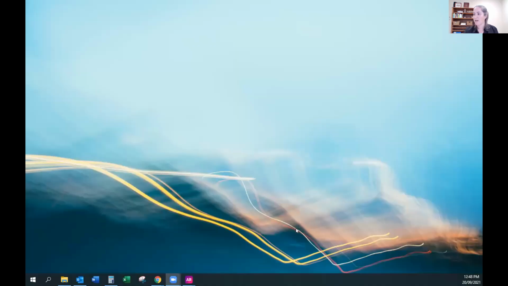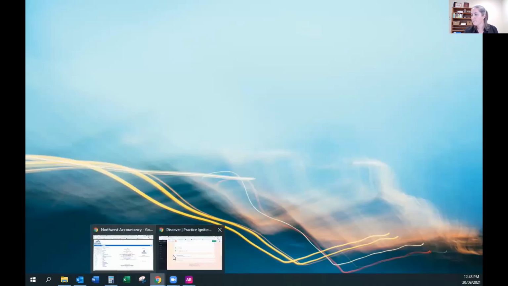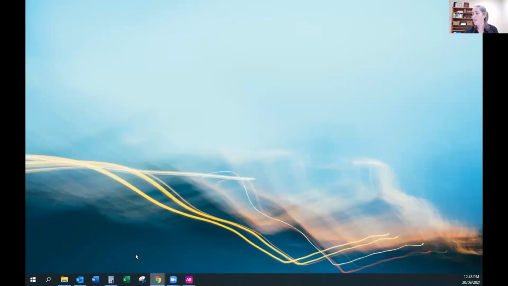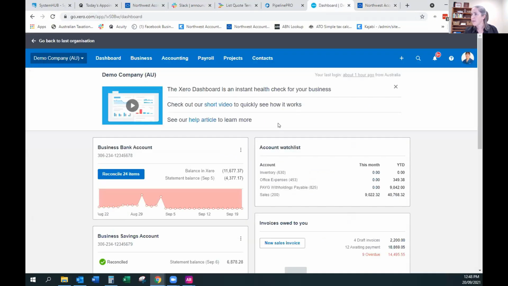So those are the reports you can run in MYOB to make it easy for you to identify who you're paying and what you're paying for, to figure out if it's a cost or an expense or an investment. Now let's have a look at Xero. So I'm going to share my other screen. Find my Xero, here we go.